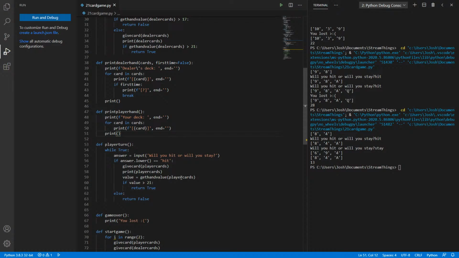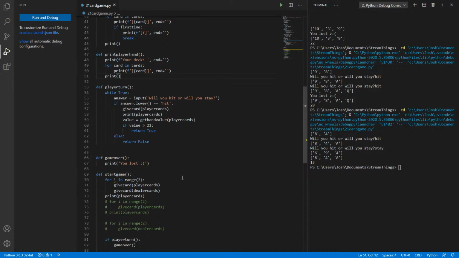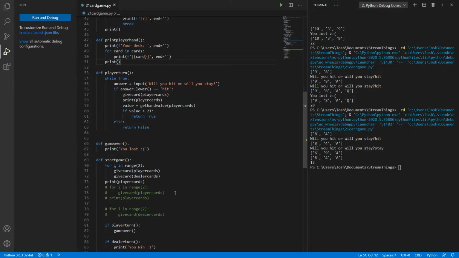Now we didn't replace it. Now we gotta call it. So we can call that on line 73. What did I call them again? Print player hand, and then print dealer hand, right? Yes. But then this time, first time equals true.